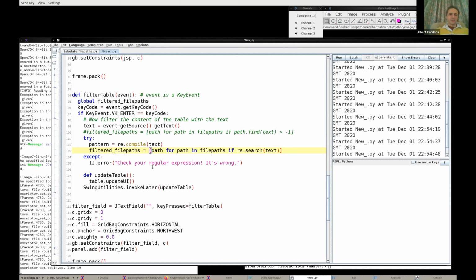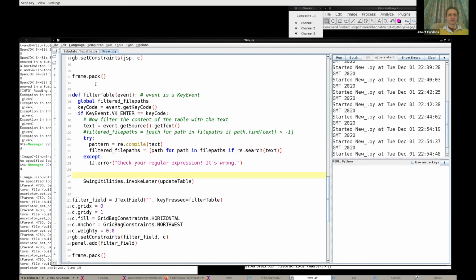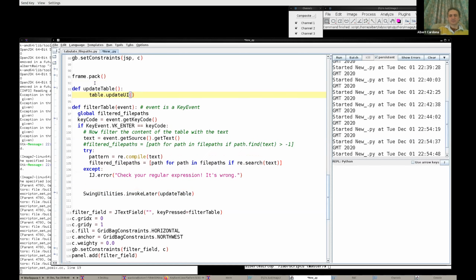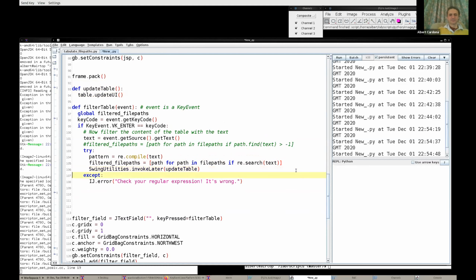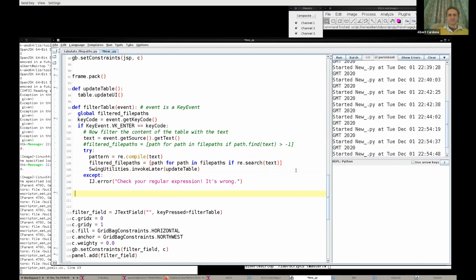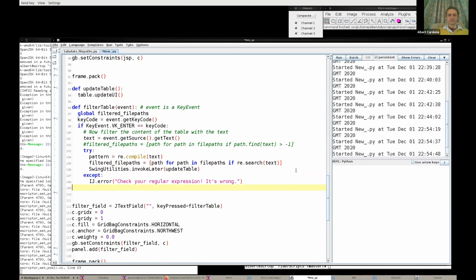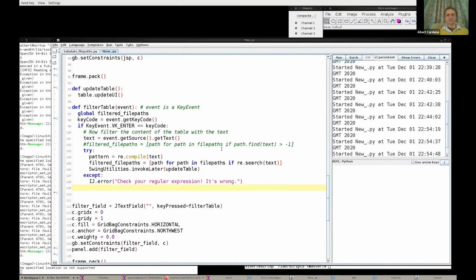Do we still want to update the table if this failed? No. So I'm going to take this entire thing and put it outside as a function. We don't need to define the function every time that we run this method. We can define the function outside. And I'm going to take the string utilities invoke later and put it here. Just update my table, please. And with that, it should work.